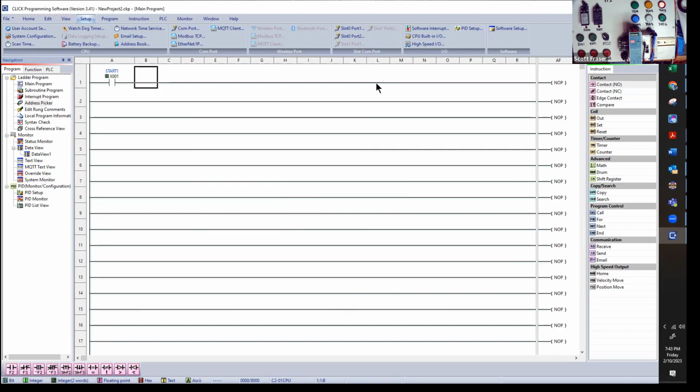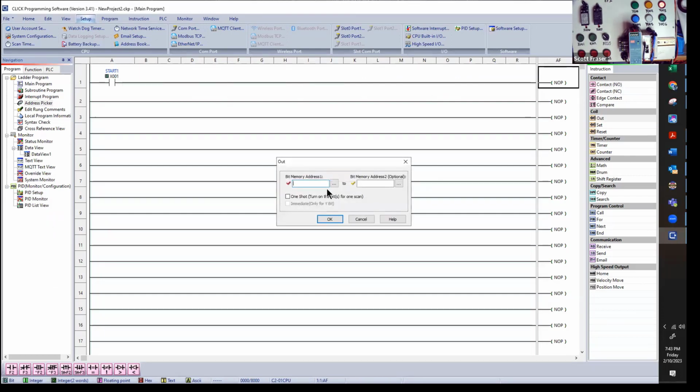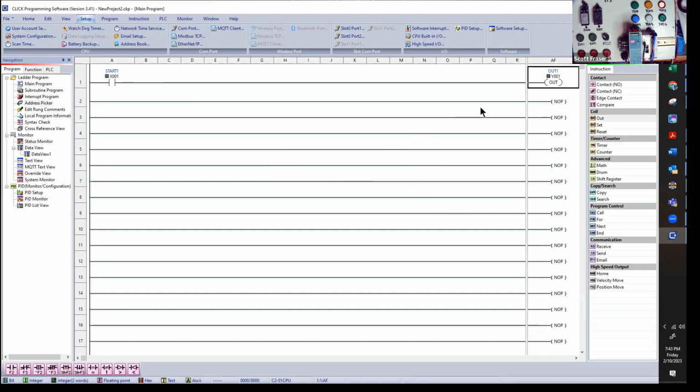I mean, the contacts. Now I want a coil. And look over here, coil. I want an output coil. And drop that on there. You see it puts it over there. And I'm going to say Y1. Okay. And there you go. It puts it in the rung. So if those contacts close, that output will turn on.